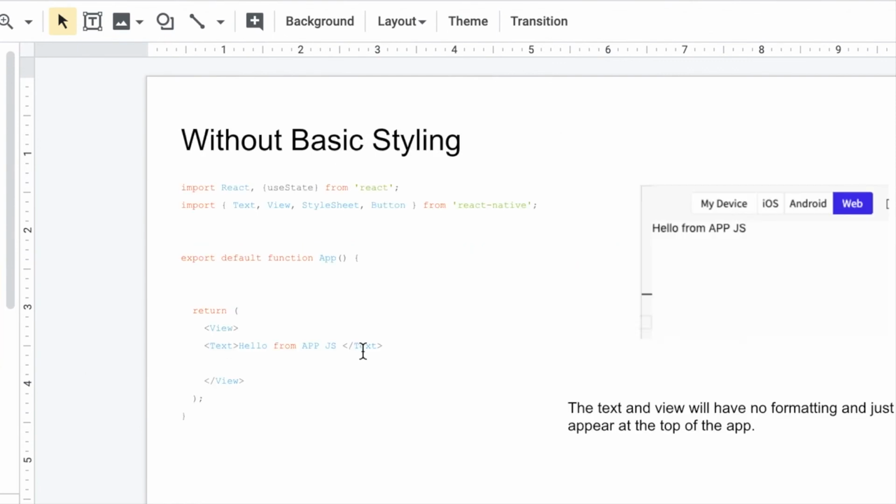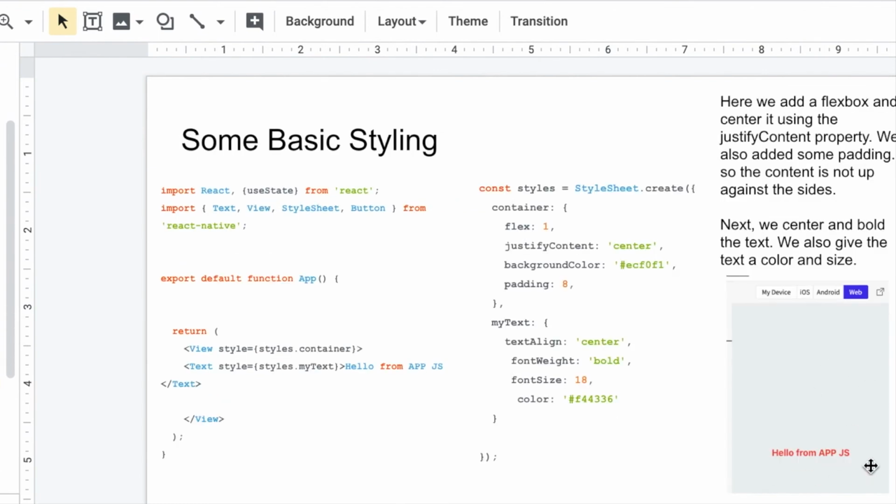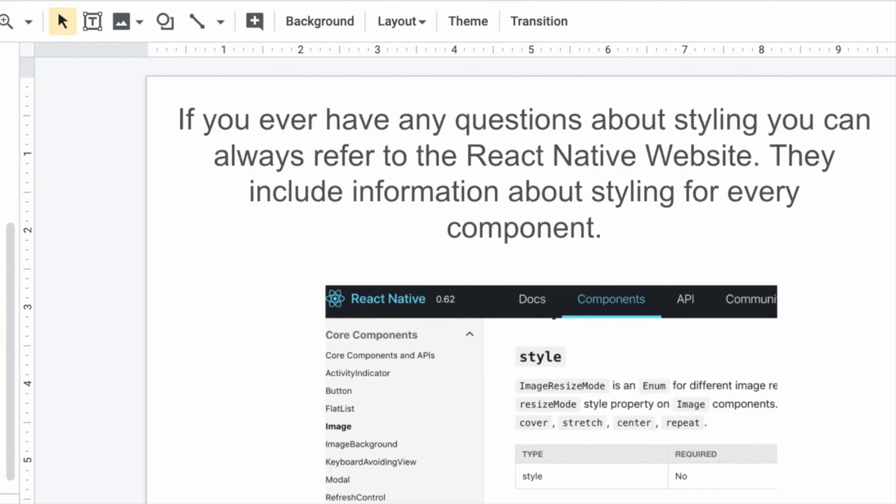Here's just another example. This is what it looked like without the styling. And then with some styling, you can center it, make it appear further down on the page, change its color, bold the font, give it a weight, all that kind of stuff. I recommend that you experiment and look around on React Native's website for each component.